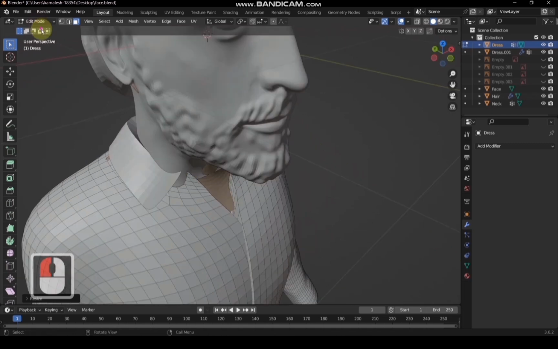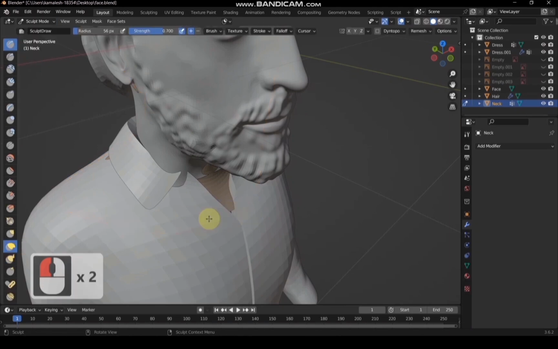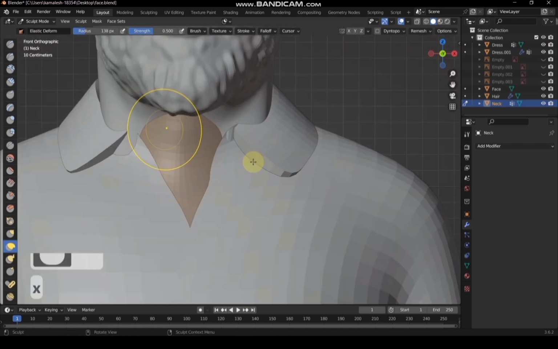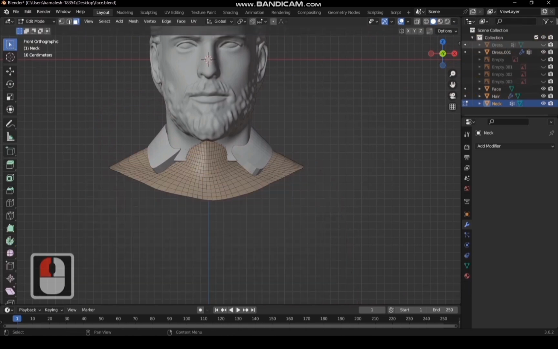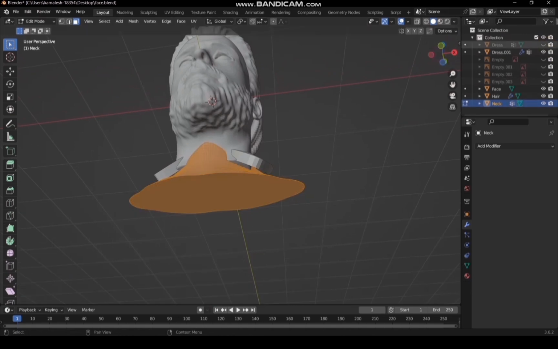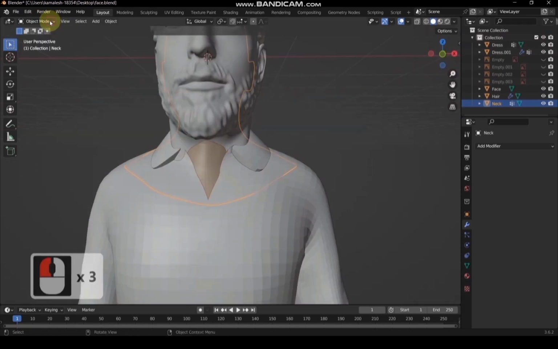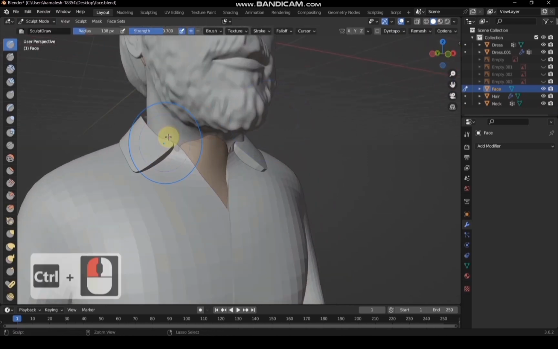Unhide the face model. Let's fill the gap between the neck and dress in sculpt mode. Use the elastic brush to drag the neck inside the dress, filling the gap. Go to Edit Mode and hide the dress 3D model. To make the neck suitable for 3D printing, select all vertices and press F to create faces. Select the face model and switch to Sculpt Mode. Let's adjust the face and neck to avoid overlaps.